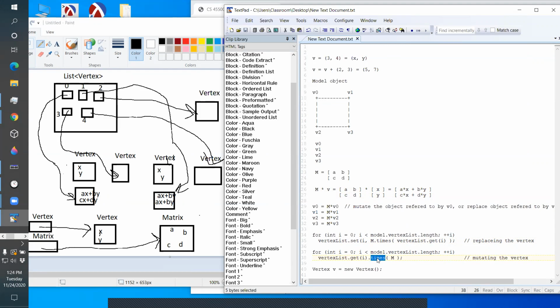They both implement the matrix multiplication formula, but one creates a new object and one mutates a current object. This one is in the matrix class, and its job is to say, take this matrix, take this vertex, and build a new vertex that is the result of applying that matrix to that vertex. This times is in the vertex object, and its job is to take this matrix and use it to mutate this vertex object. Both times using these formulas.